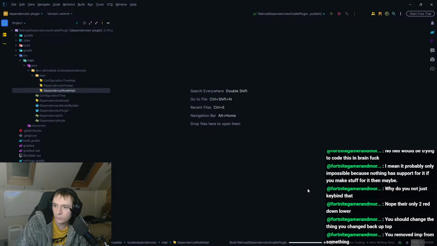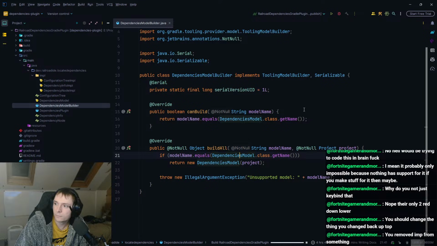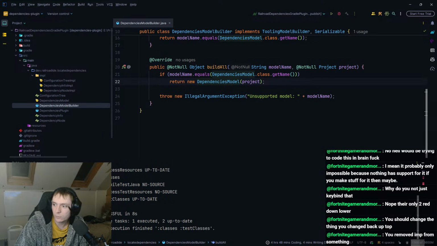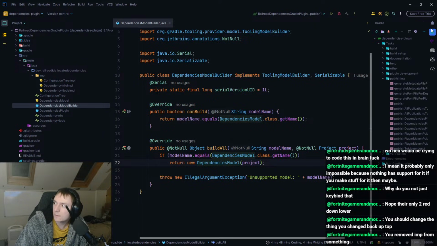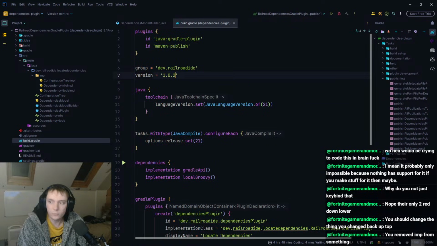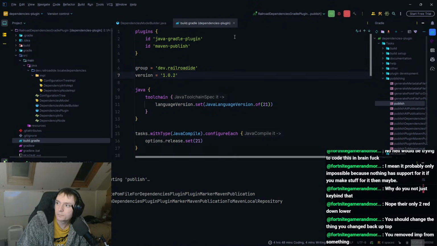We can just build and see what it says. Oh, we might have to not there. Oh no, that's fine, because that just references dependency model. So that's fine. I think that built, didn't it? Yeah, it did. Okay, so that's fine then. I have to bump it first. So we'll go to version 1.0.2 and publish.